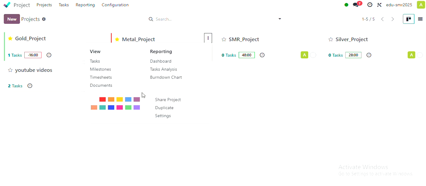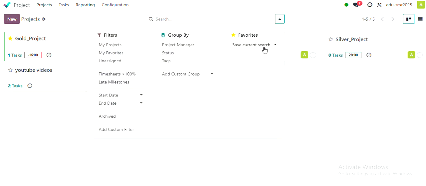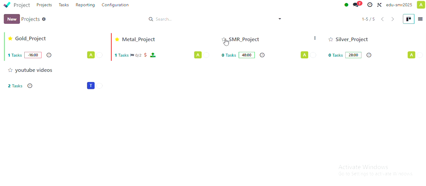In reporting, you can view the progress and performance stats. In color, you can add a color tag for quick visual identification. In settings, you can update the project name, customer, tags, manager, deadlines, allocated hours, and many more things. You can also mark a project as favorite. How can you do that? You just have to move into the star like this. You can directly mark it as favorite or remove it from the favorites here.